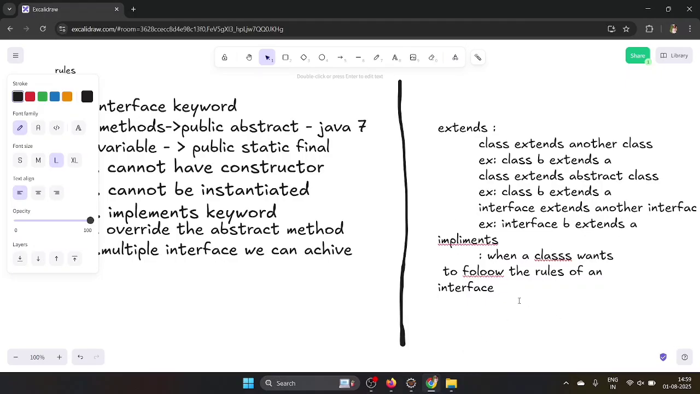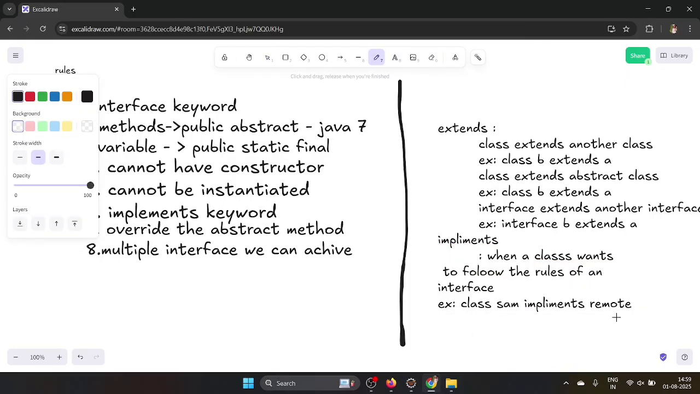But when you are implementing an interface, let's take one class we have written, for example class Samsung. This one wants to take some of the rules that are present in the interface, that time you use implements. Remote is an interface and Samsung is a class. Okay, I will write that one also. One is a class and the other is an interface.